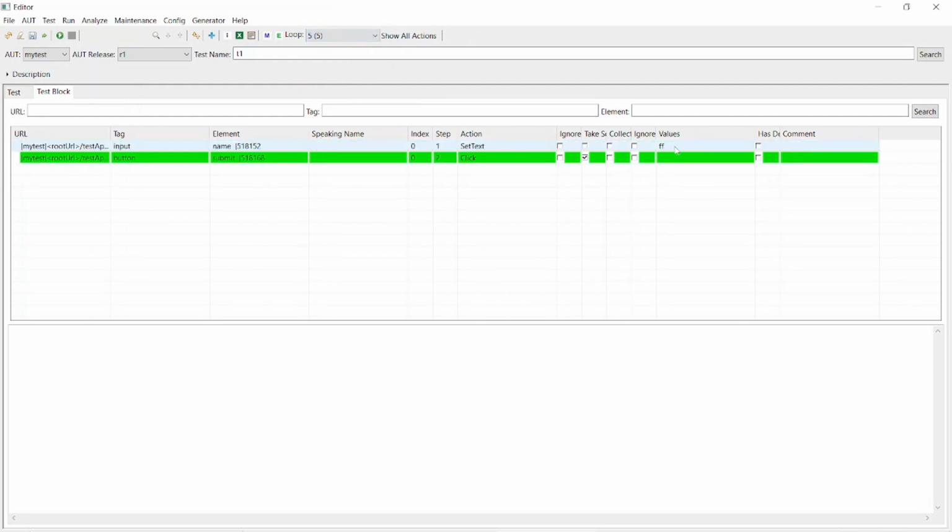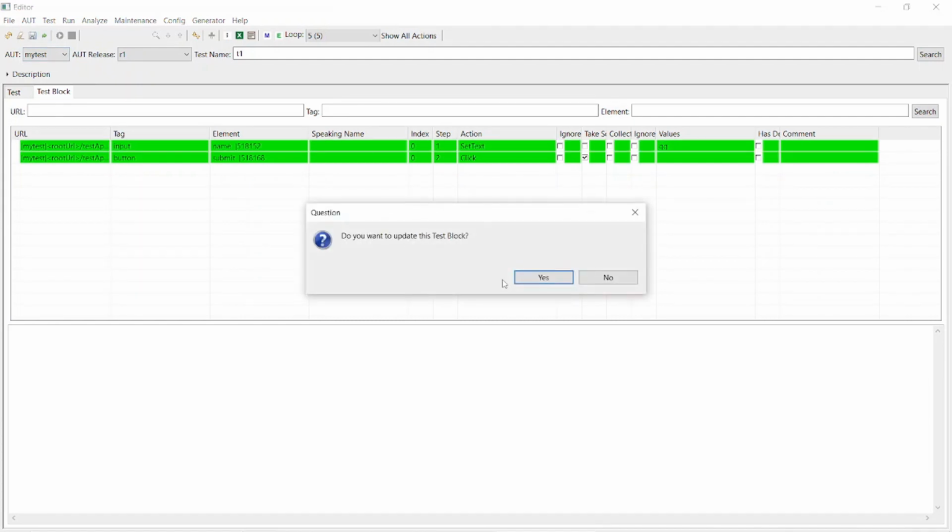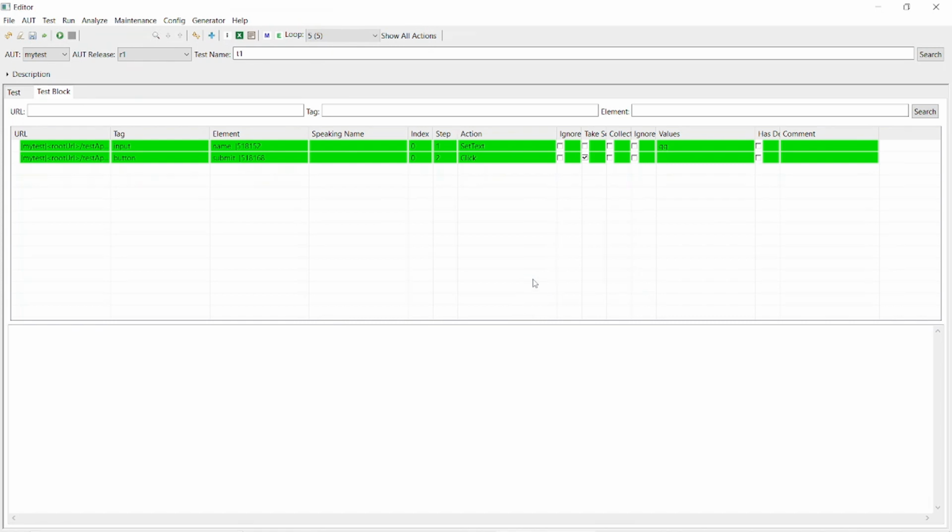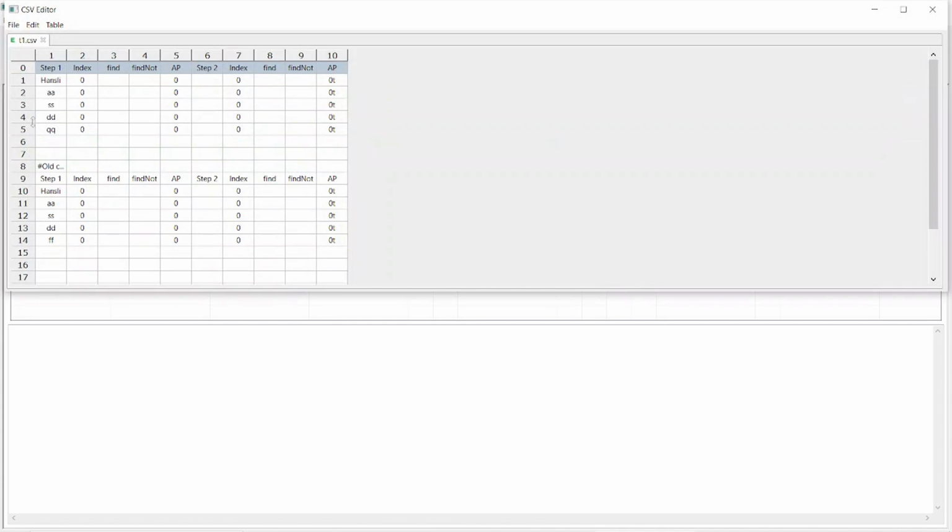Now you can also change the parameter values here in the test. Let's say we want to make QQ here, because if you change the parameter here in the test, it's a lot easier to see on which test step you are. We just save the test. Yes, we want to update it. And if you now go back to the parameter file, just reopen it, then you see the value changed here into QQ.